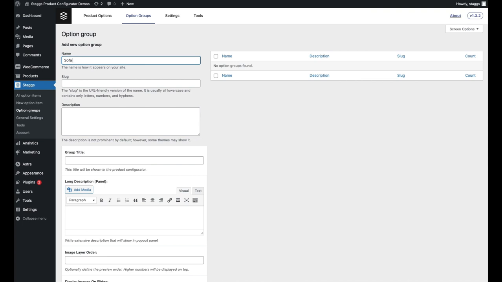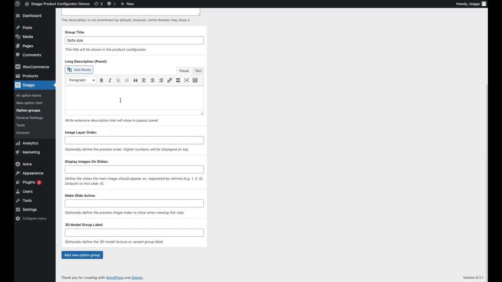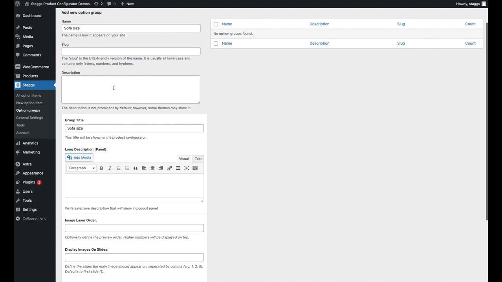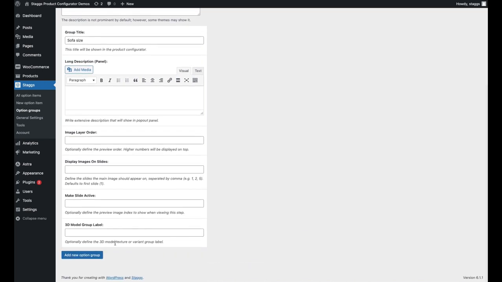Fill in your group name, in this case sofa size. This won't show in your configurator. Your group title will be size, which shows up when customers click on your configurable product. After that, you'll create your descriptions. You can add descriptions that show up in the pop-up panel. This gives your customers some more insight into the customization options you offer.